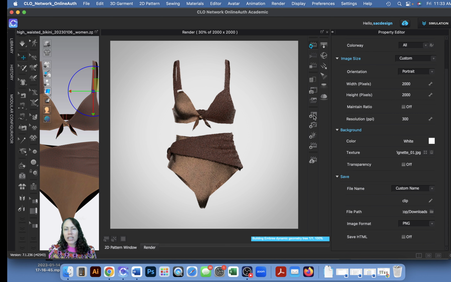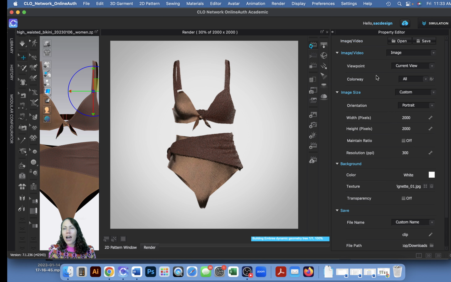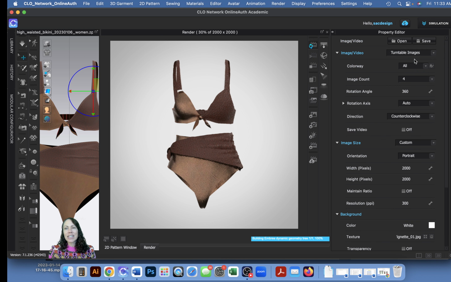Okay, so I'm going to click on this first little image here, and all these different options come up in my property editor. So I did make 3 colorways, so I can do just the current one, or why not just do all 3 of them? That way they all have the exact same setting and it'll look very uniform and clean. So you'll want to make sure colorway all is set on since we did create 3 colorways. Under image video, we're going to do turntable images. So it's going to save a bunch of photos, basically going around your design.